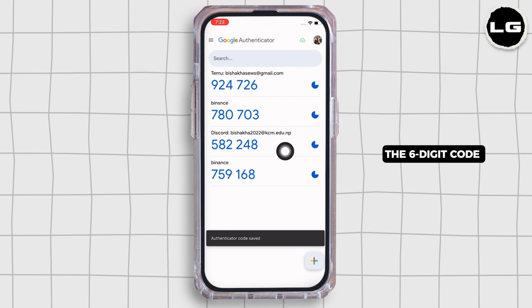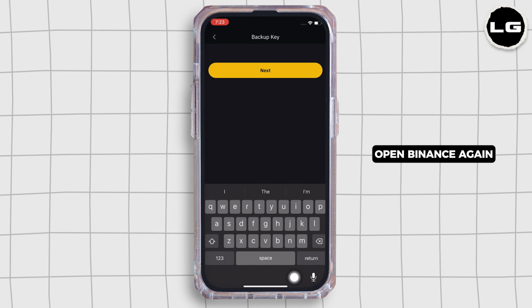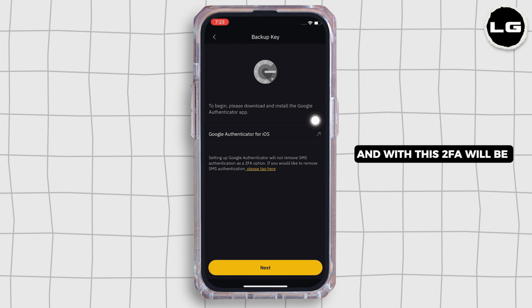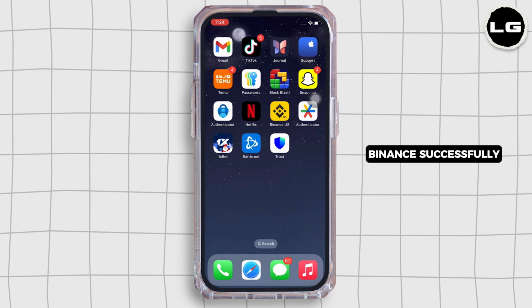A 6-digit code will be generated, so go ahead and open Binance again and further paste the code that you just copied, and with this, 2FA will be enabled on Binance successfully.